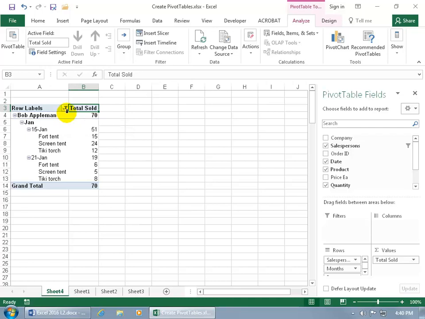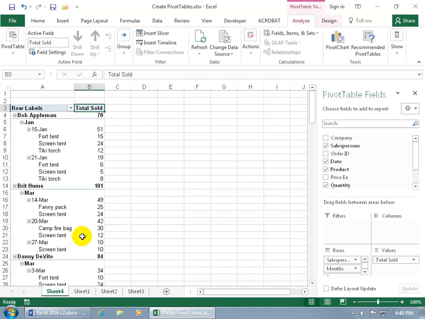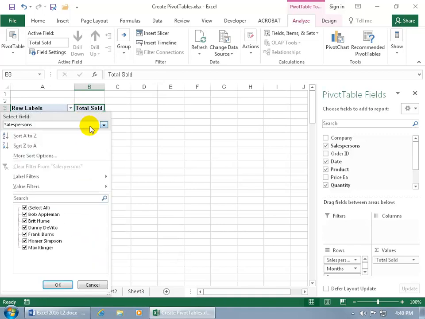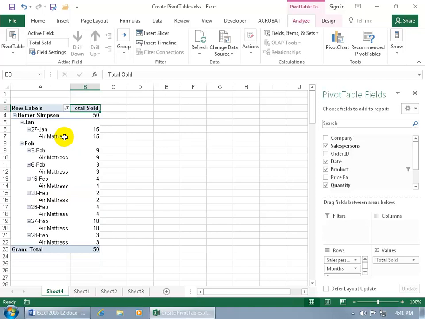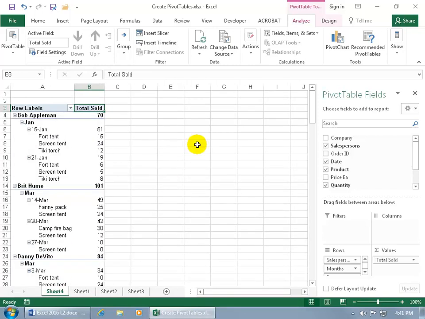So let's go ahead and click on the drop-down arrow and go ahead and say select all. And then if you want, you can go ahead after you click OK to keep it simple. Go back, click on the drop-down arrow and say you want to select products. Unselect all, say you just want to focus on air mattresses. Click okie dokie, and there's all the sales for air mattresses. Let's click on the drop-down arrow. Let's go back to product and select all. Click okie dokie, and we're back to where we started.